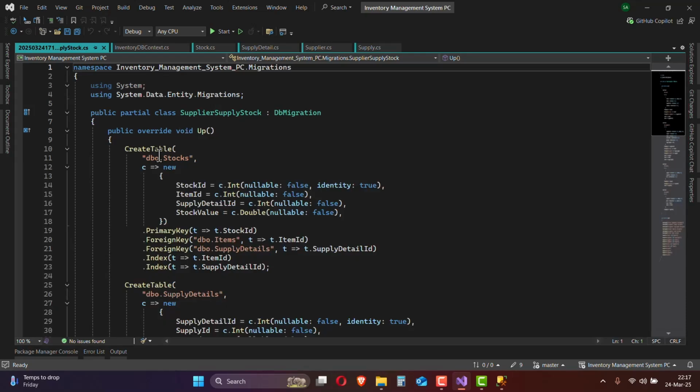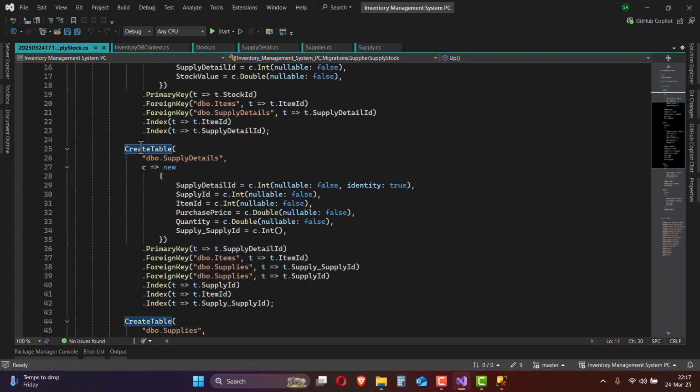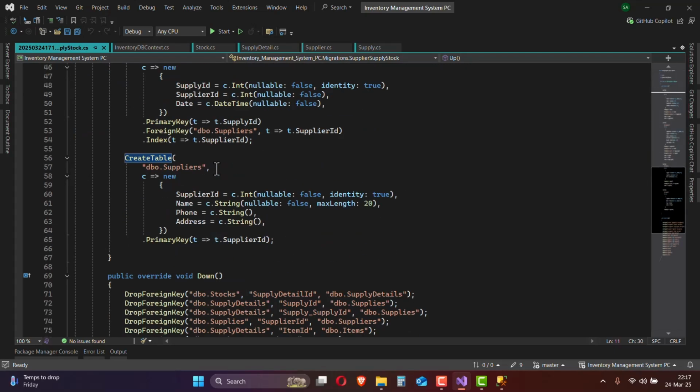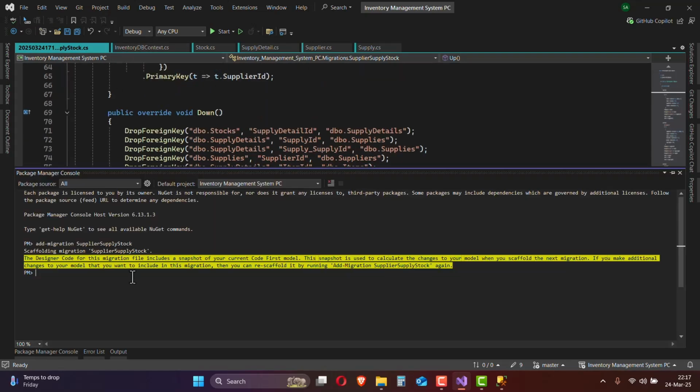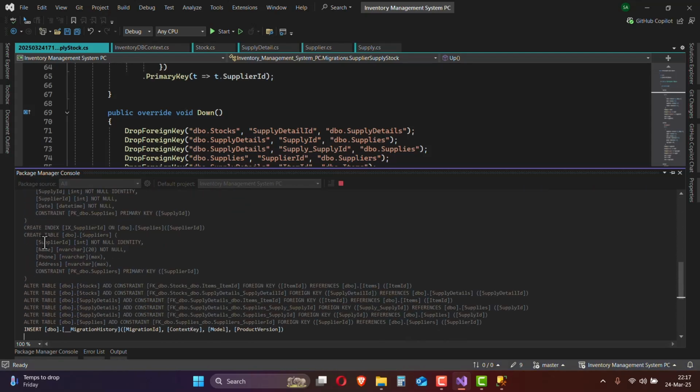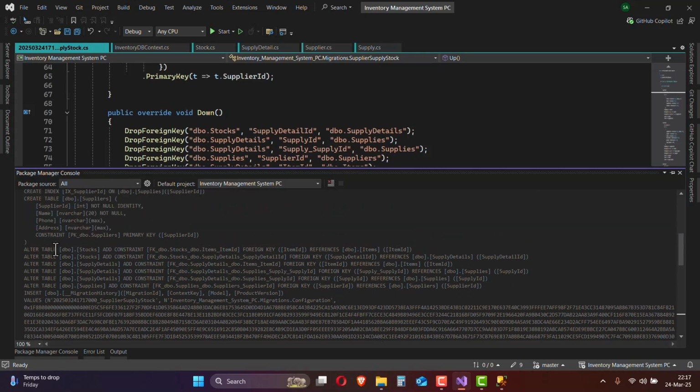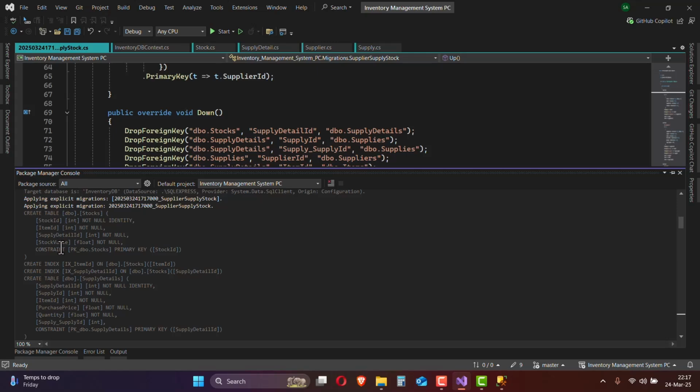We can see the designer code has been generated. So this code is going to generate a new table for stocks, a new table for supply details, supplies, and suppliers. So update the database to make the changes. Update database. I can also put the flag for verbose output, so I can see which commands, which SQL queries are being performed. So you'll see the SQL queries being performed are listed here.